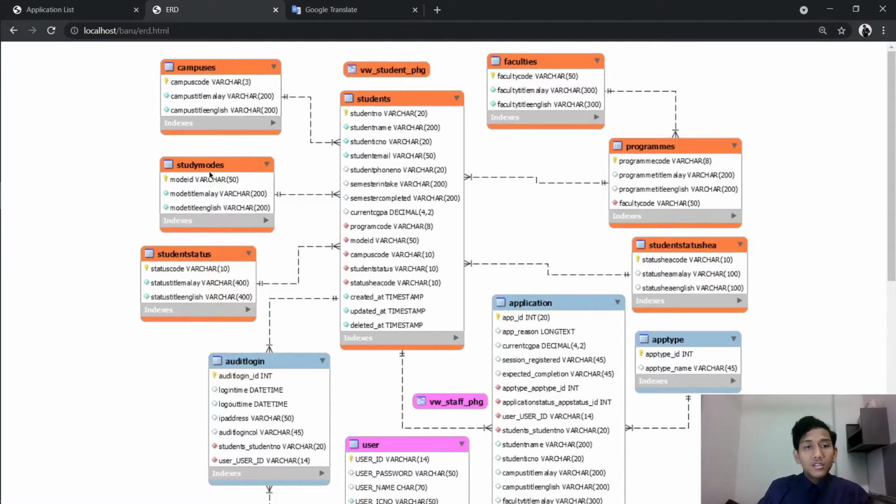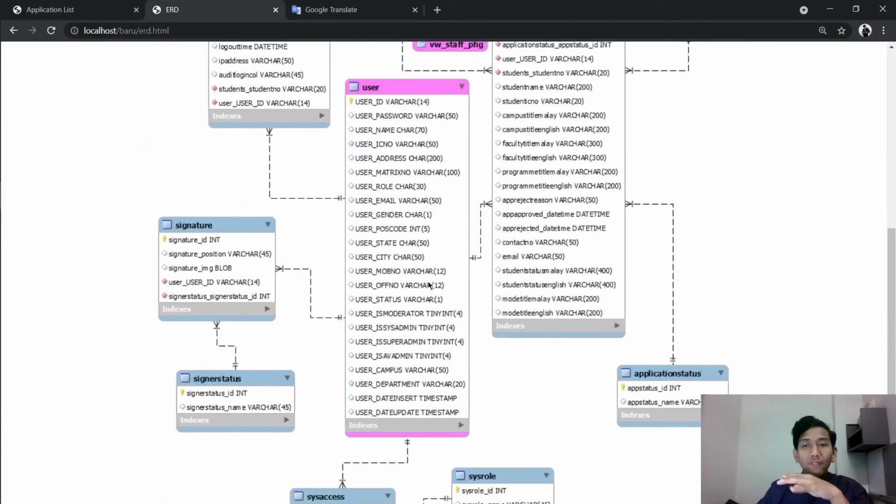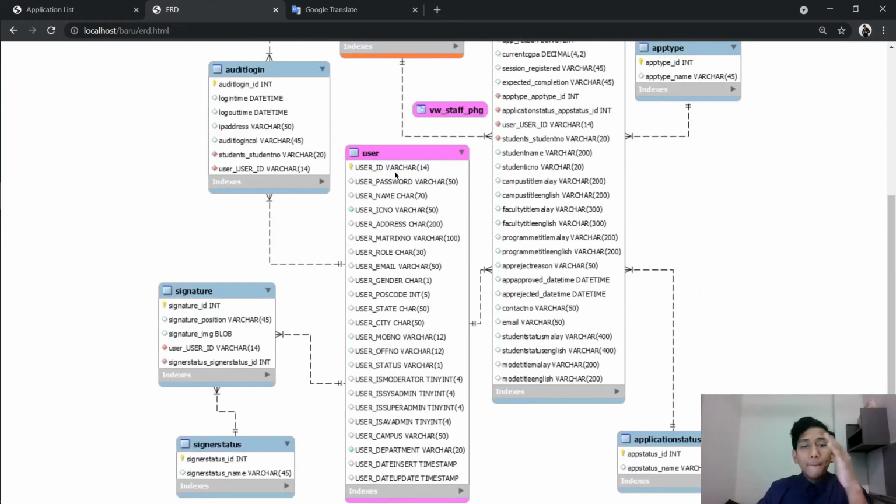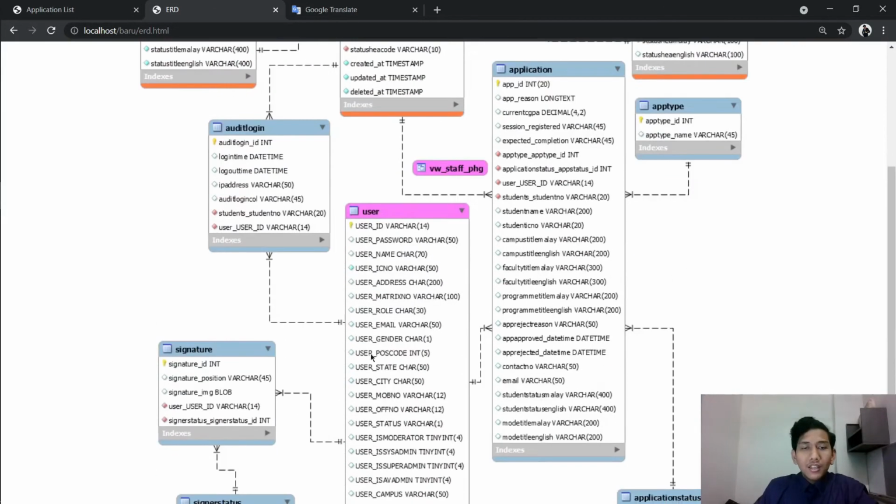We have campus, study modes, student status, student faculties, programs, and student status HA. All of these entities are in the view student Pahang, and we pull them out into the student validation letter. Same with the view staff Pahang, we have only one entity, but we have so many variables that I cannot show each one because it will take time. But as we can see here, this database will be pulled out into the student validation database.